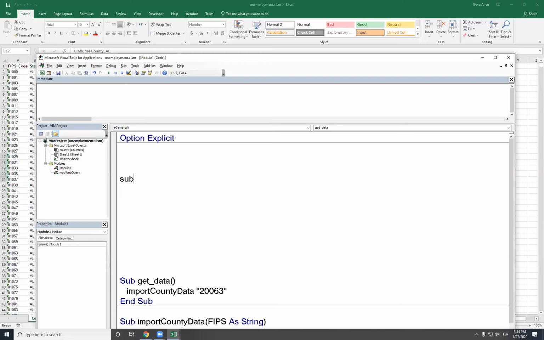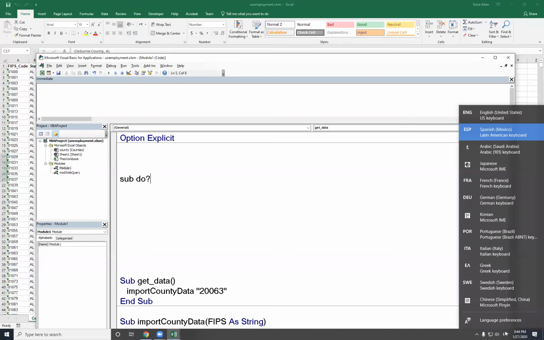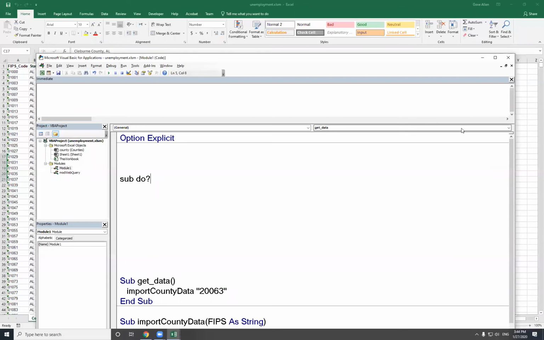So we make a sub procedure here called the do loop demo. Am I on the wrong keyboard? I'm on the Espanol keyboard. I'm so bilingual. Let's go to the English keyboard. Do loop demo.